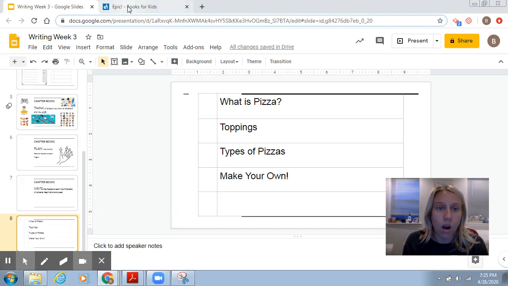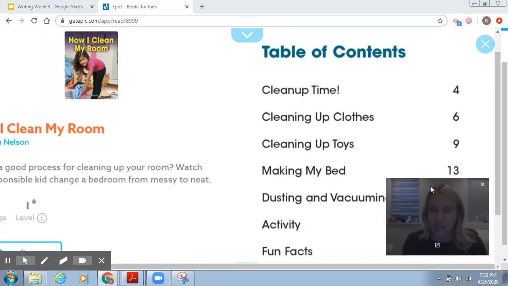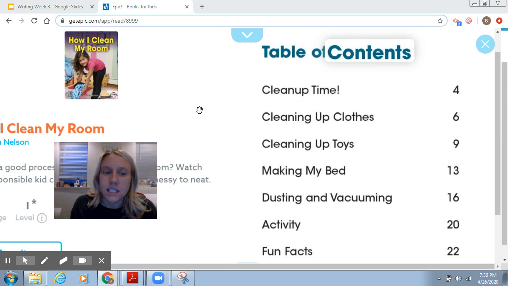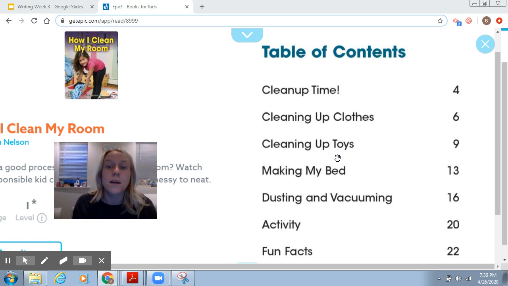One last thing before I send you off. I found this on Epic that I wanted to share with you guys. So this is a book. It's called How I Clean My Room. I found it on Epic. And the author, there's a table of contents, and the author put cleanup time, cleaning up clothes, cleaning up toys, making my bed, dusting and vacuuming, activity, and fun facts. So there's many different chapters that you could write about. She has all of these chapters just for how to clean her room. Okay, so I know you guys can do it. All you have to do is come up with 4.